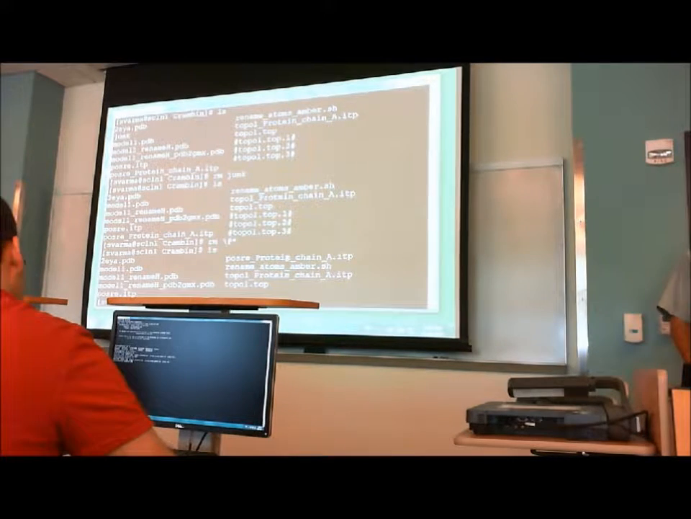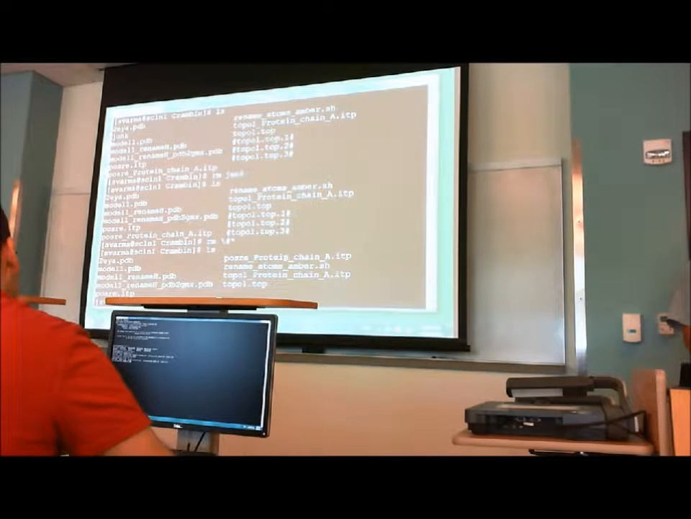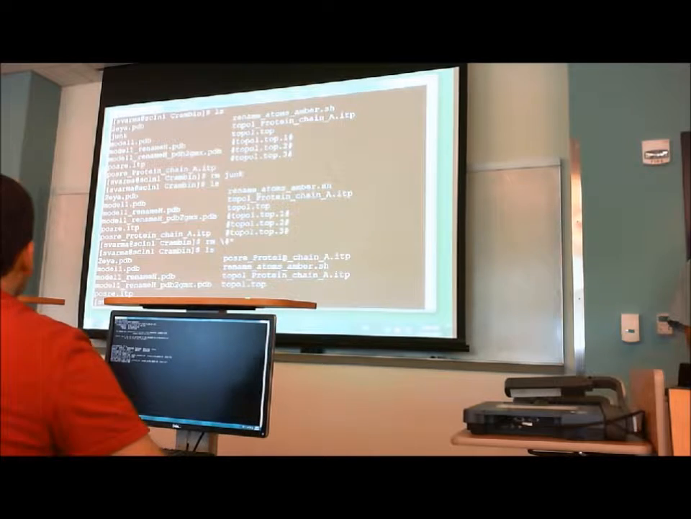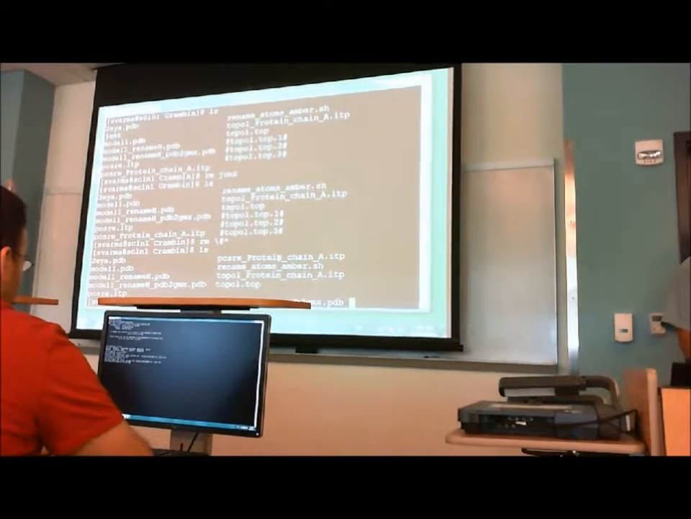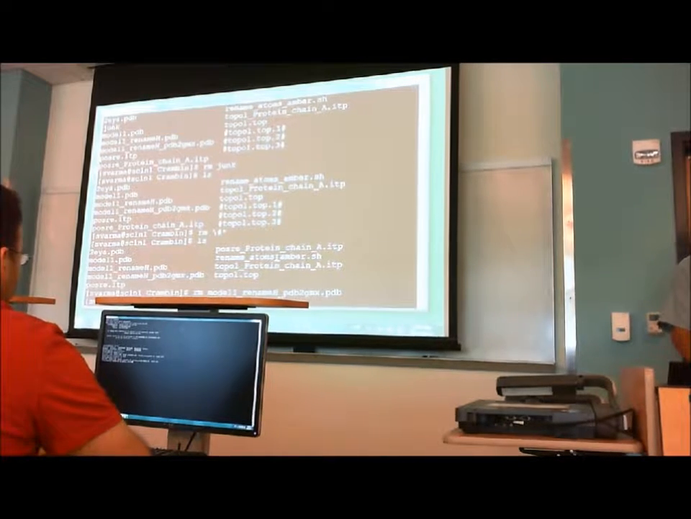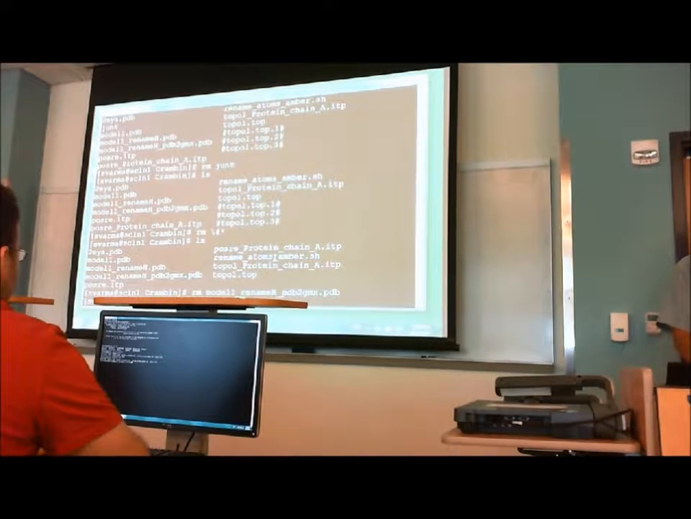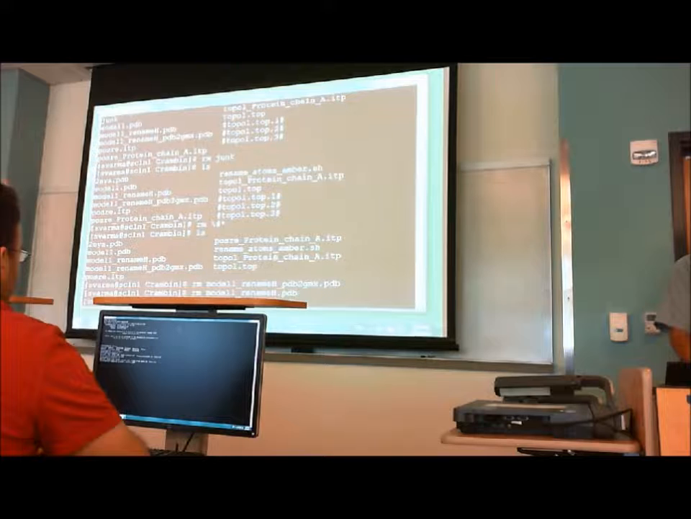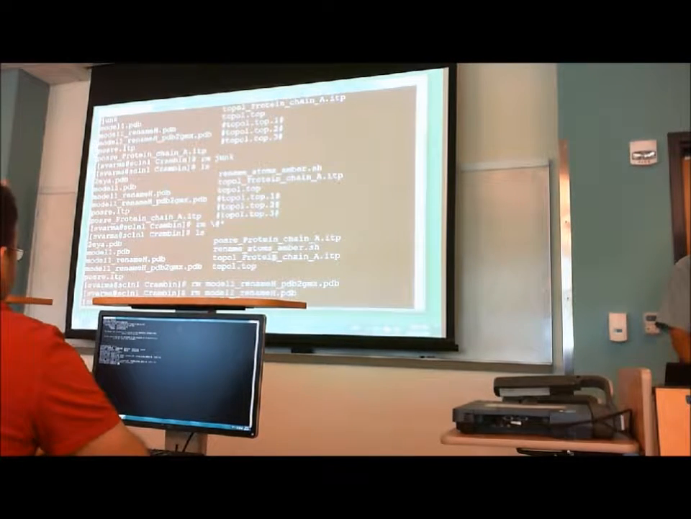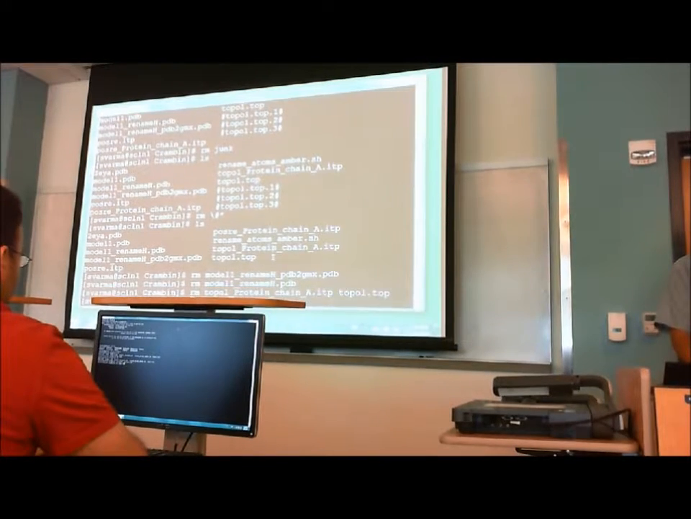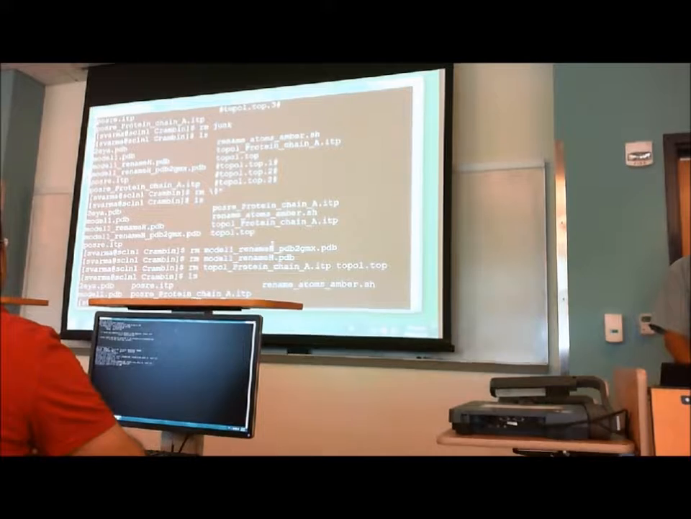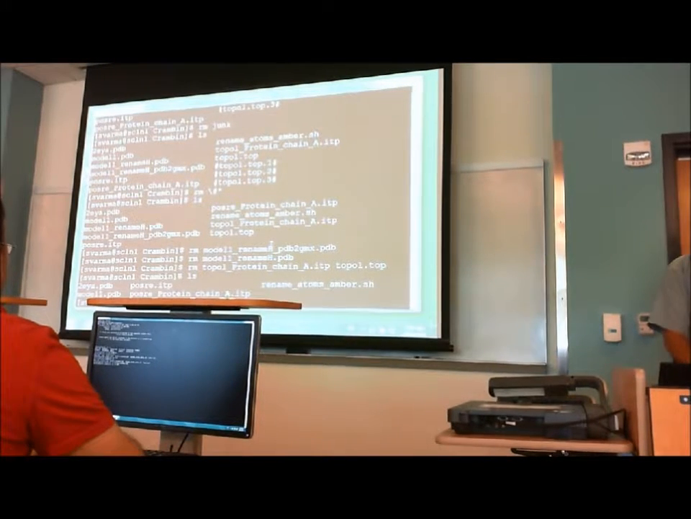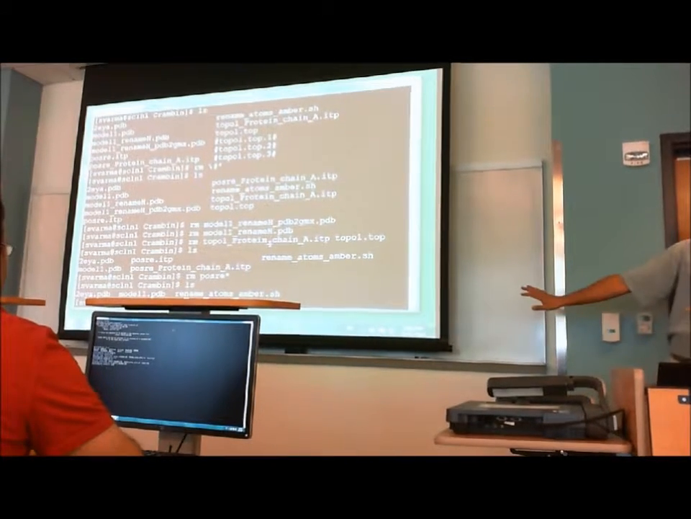All right. So, we're going to remove model 1, rename this. I'm going to remove model 1, rename this. I'm also going to remove the topology file. Okay. All right. Up to here is fine.